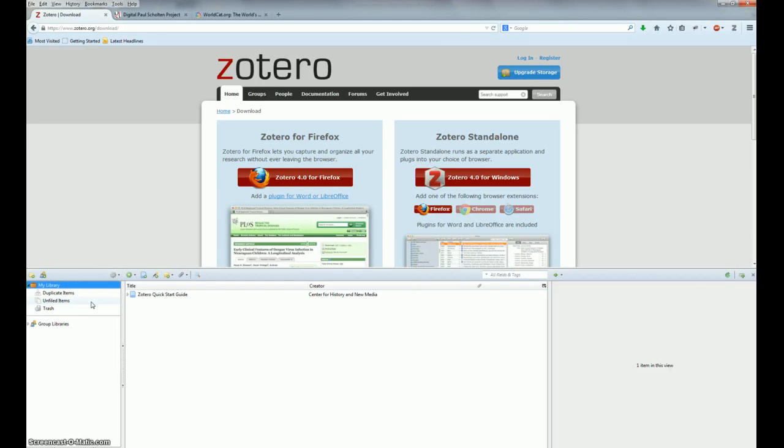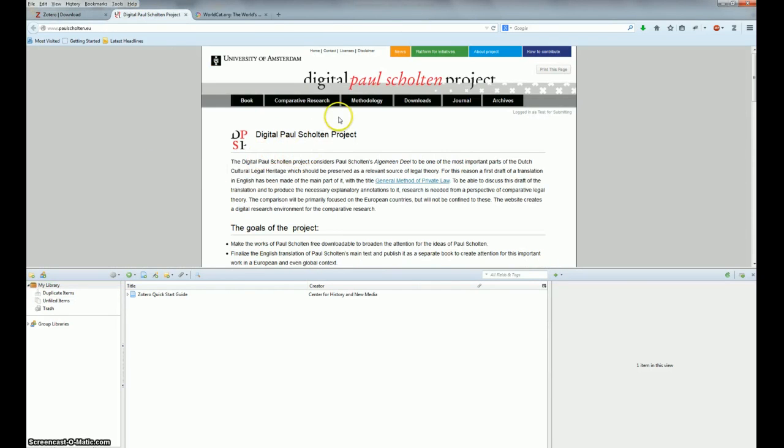To be able to get access to the group library of the Paul Scholten Project in your Zotero library, you have to be a member of the Paul Scholten Project and have accepted the invitation to share the group library. Read more on this in the author instruction on the site, which can be seen here. Editorial policy.